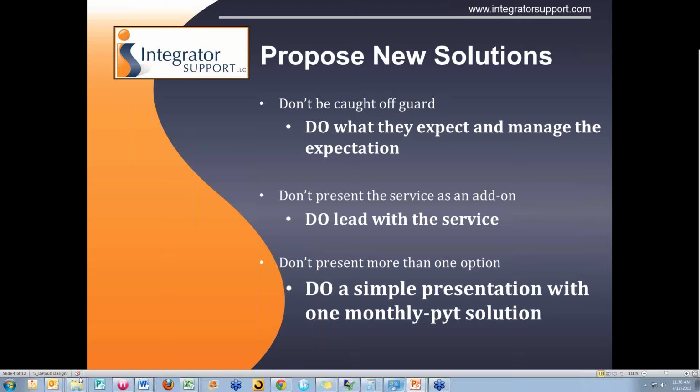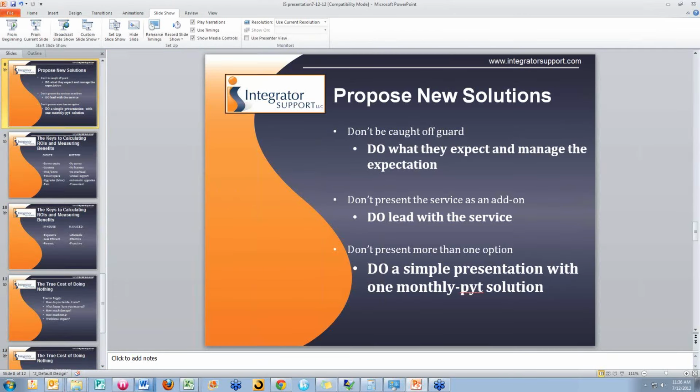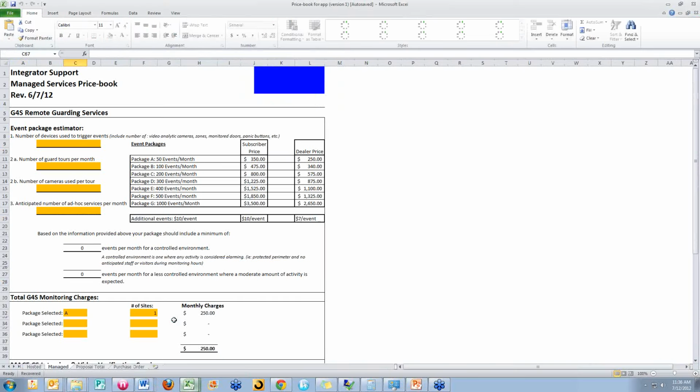So I'm going to go ahead and show you guys quickly the price book. And I know I'm kind of going over what I promised for the 30 minute presentation, but I want you all to see this.